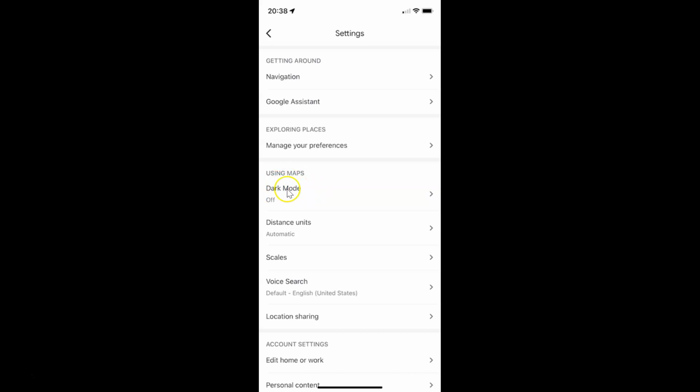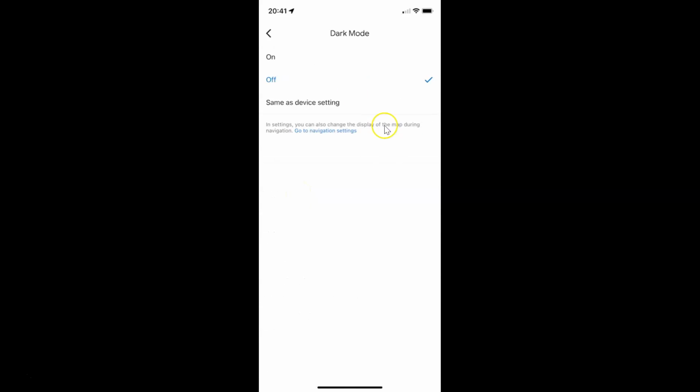And guys, if you don't see this dark mode, then just update your Google Maps to the latest version by going to the App Store, and after updating you will get this dark mode. So currently it's turned off. So to turn on dark mode you have to tap on it. So let me tap on it, and I have this dark mode screen opened.